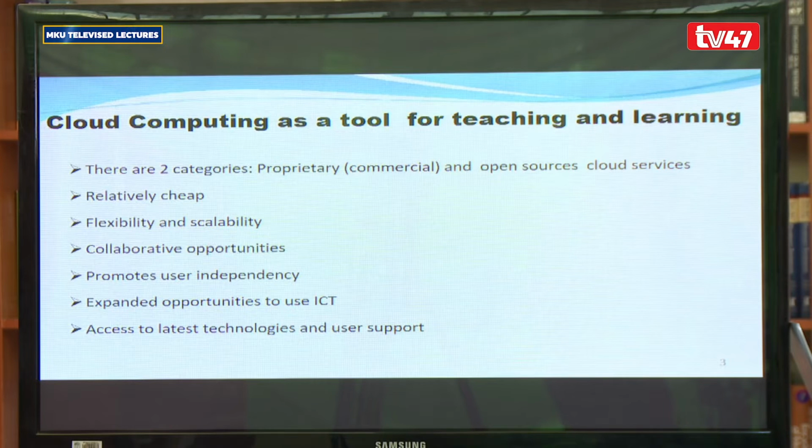And of course, you can work from anywhere, like we have said. That's also independence because they are on the net. So expanded opportunities to use IT, they are everywhere, mostly freely available. So they expand that opportunity. That's an obvious advantage. And of course, they allow us access to the latest technology.